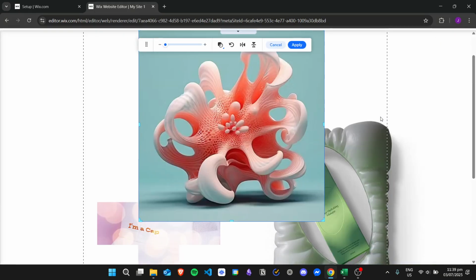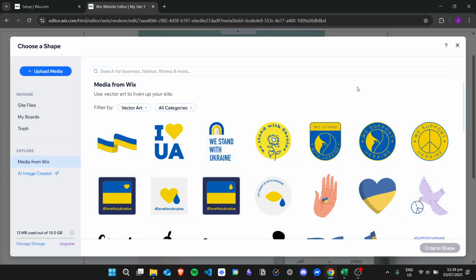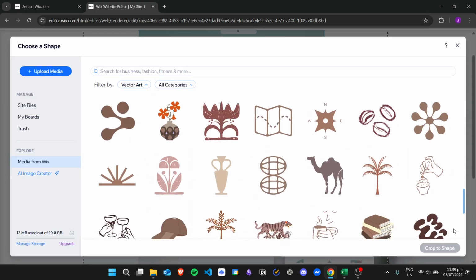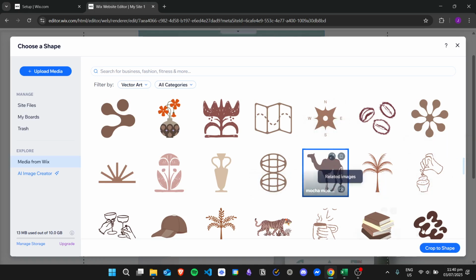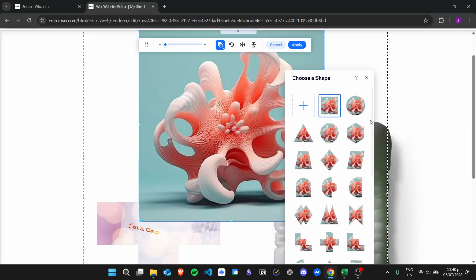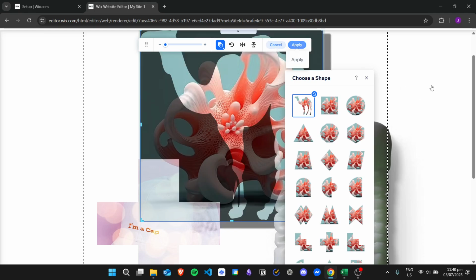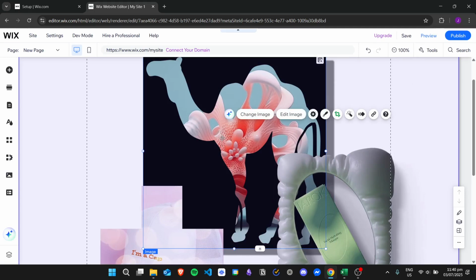For example, this one, click on shape crop, click on the plus sign. If you want to have some custom shapes right here, so for example, this camel-like shape right here, click on crop to shape, and then there we have the shape of a camel, and then click on apply, and that is it. That is how we add some image shape into our Wix website.